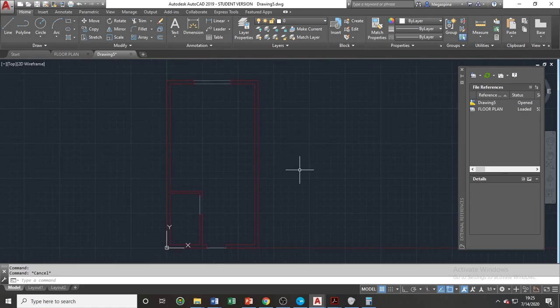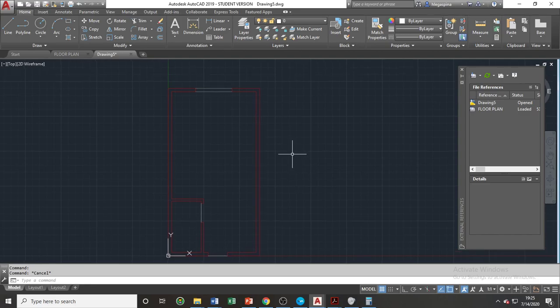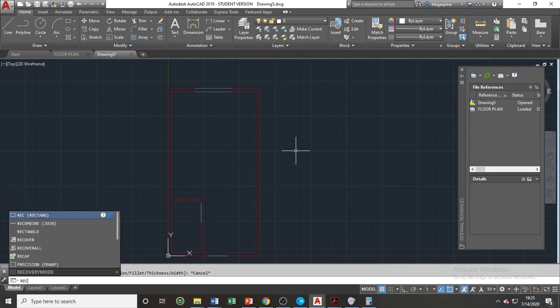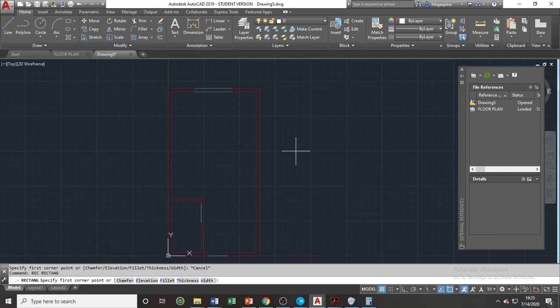We will now proceed on creating our block references for our column and footing. We can simply use our rectangle command, or in short, REC, or in phonetic alphabet, Romeo Echo Charlie. Let's type REC and press spacebar to create a square or a rectangle.